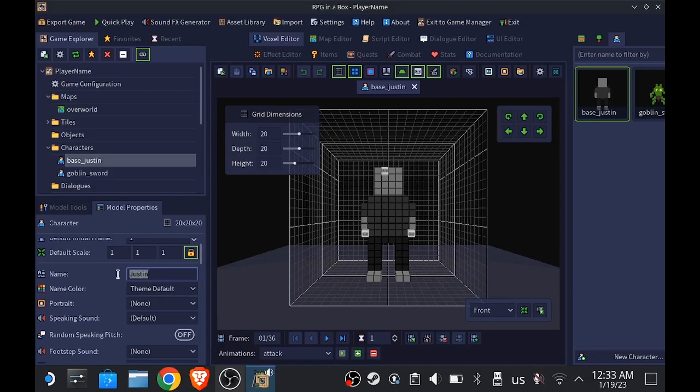I'm actually going to leave that blank because for the purposes of this idea, I want the player to start with no name so that we can check for that. And then if that's the case, then we have to name our character. So I'm not going to have a name, and I'm going to save the voxel editor, save the project.